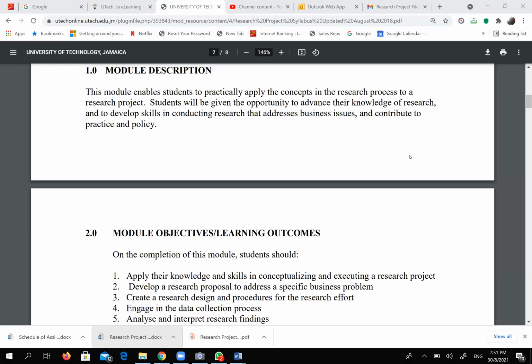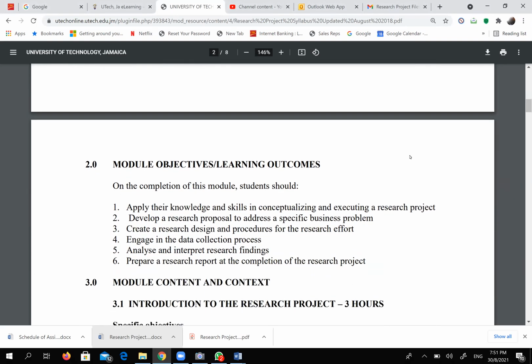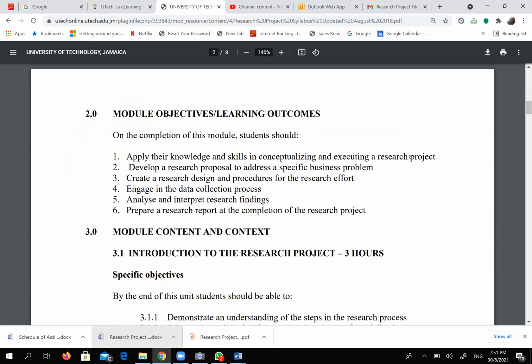To cloud, right. So that was a module description. And item 2.0, the module objectives and learning outcomes.